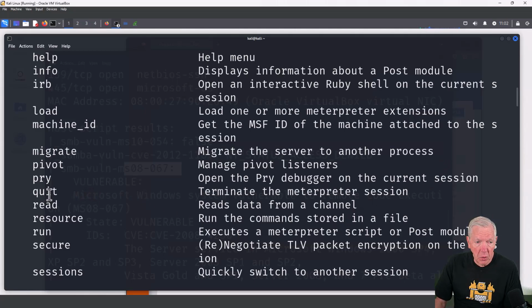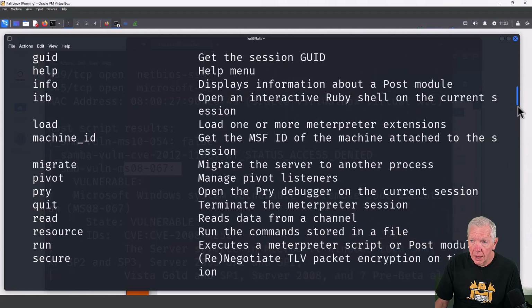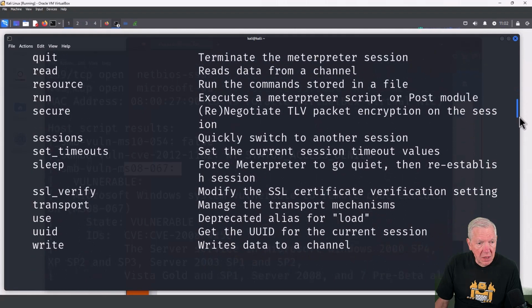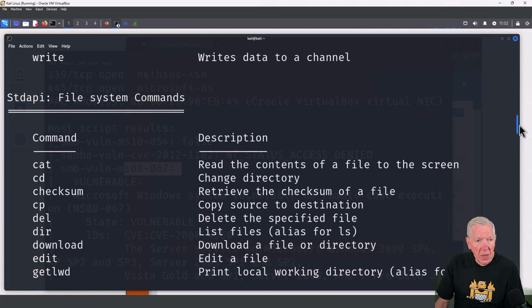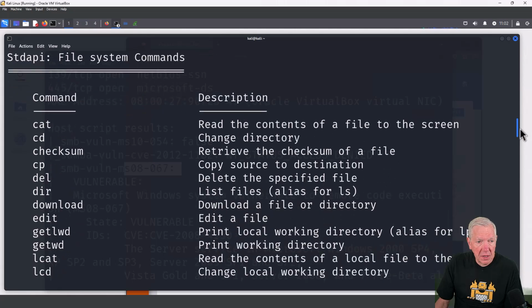You can type in quit to terminate the Meterpreter session. You can connect to another session with the sessions command there. This is going to be important to you. And then you've got some other stuff, like here's the UUID for the current session. You can write data to a channel. Here are stdapi file system output commands.